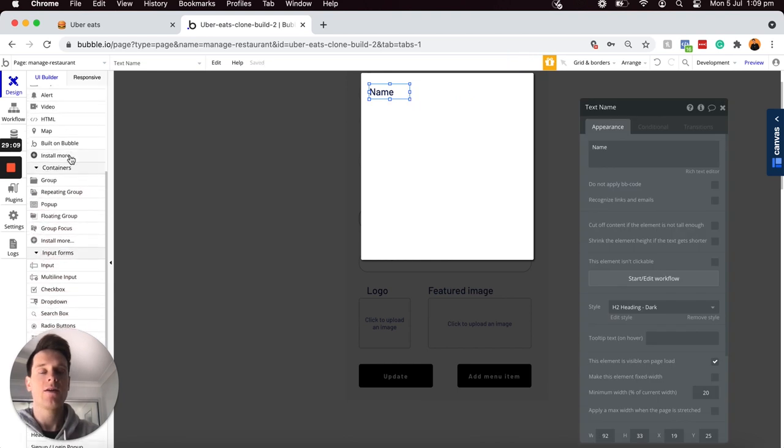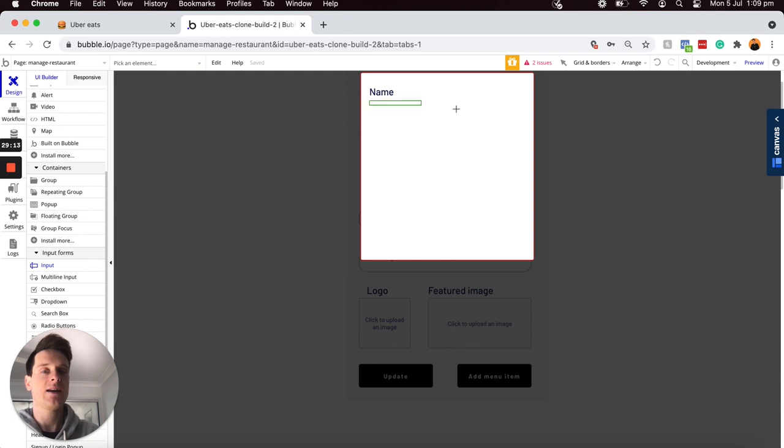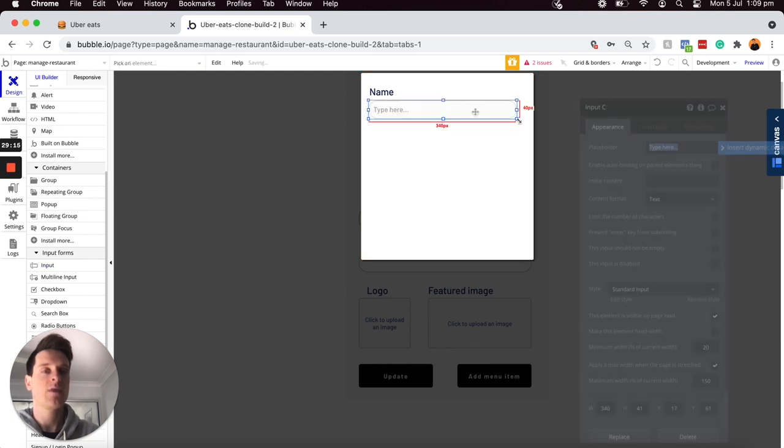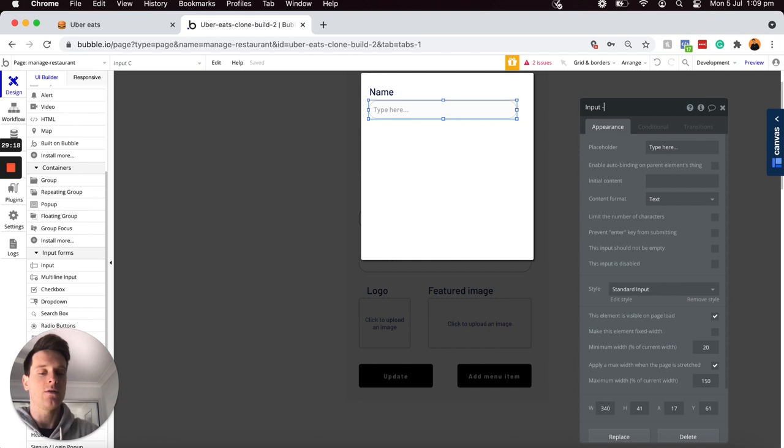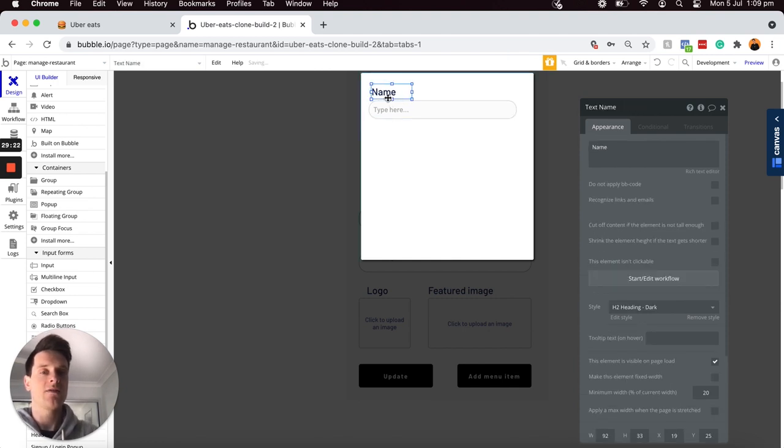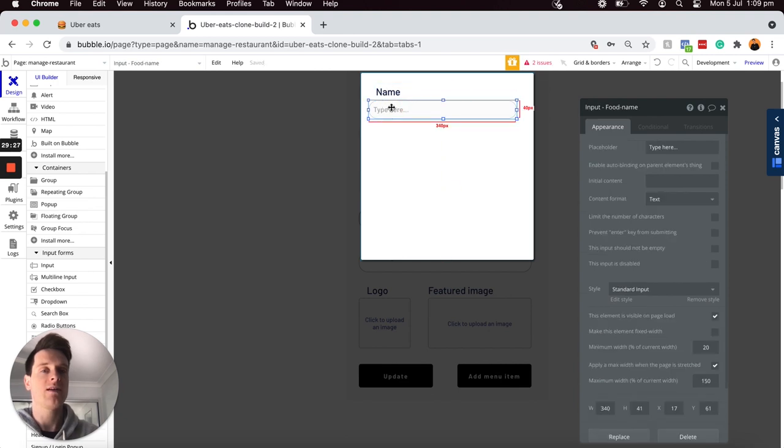And then very much the same as our settings pages, I'll be adding in an input field here to this pop-up, and I'll be calling this input field food name. I can then also, if I'd like, just move that across so the heading is in line with the flat surface of our input field. Make that a tad bigger there as well.